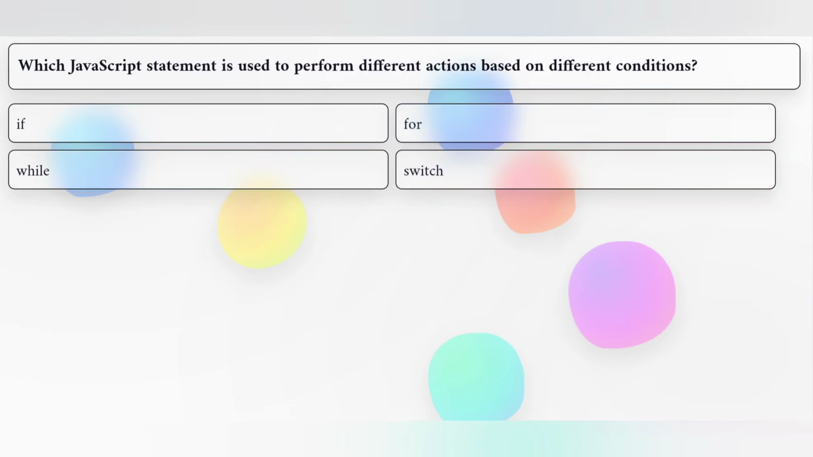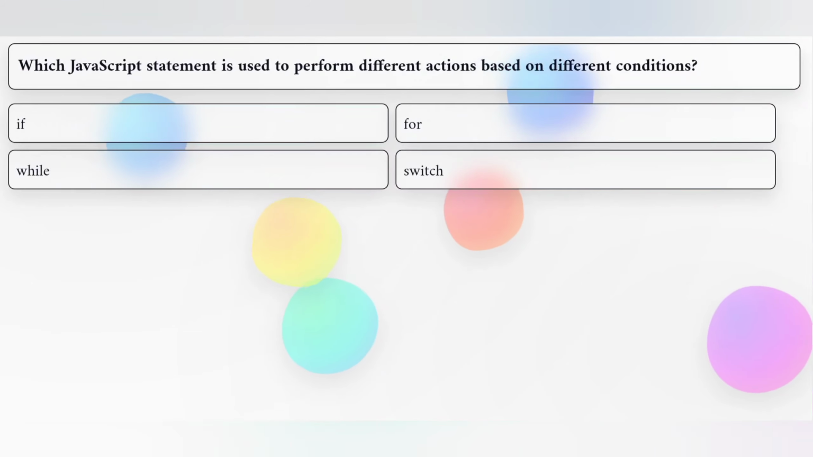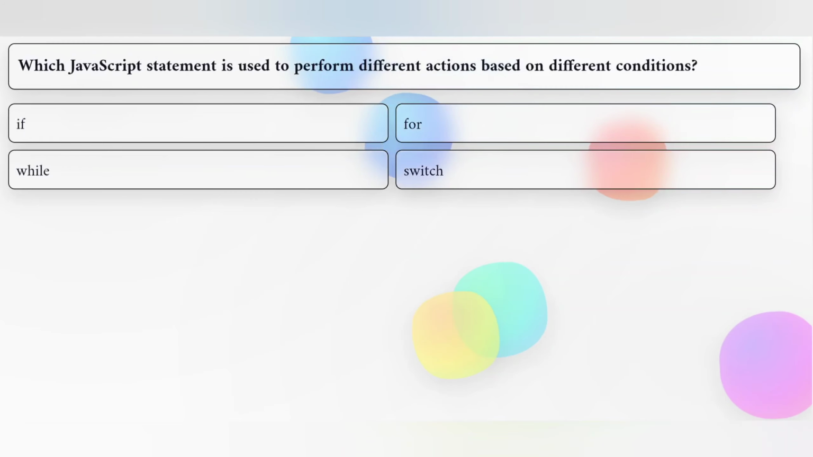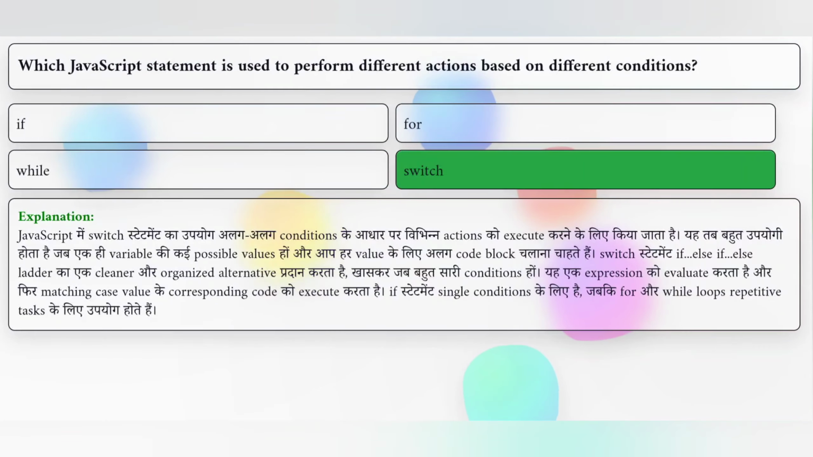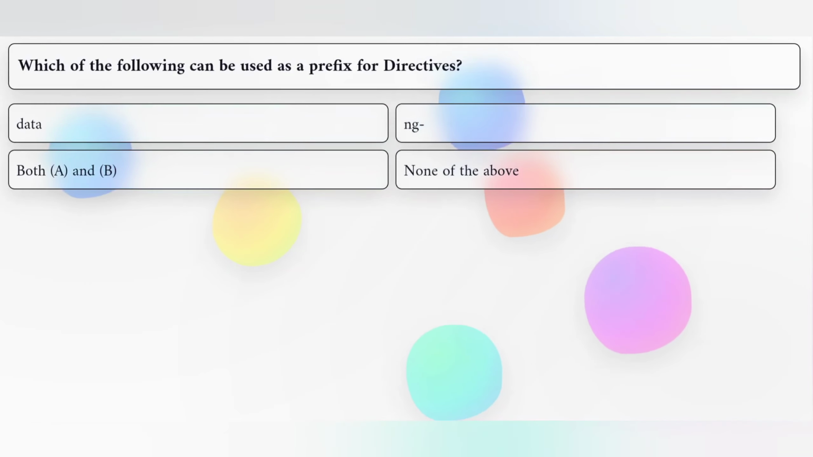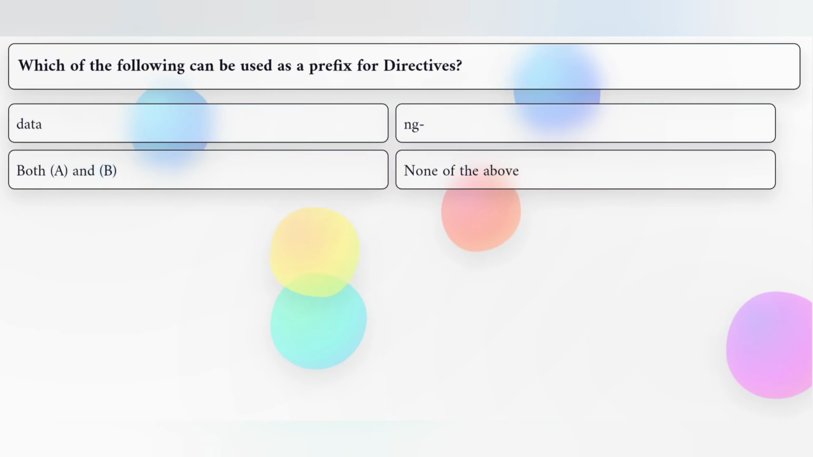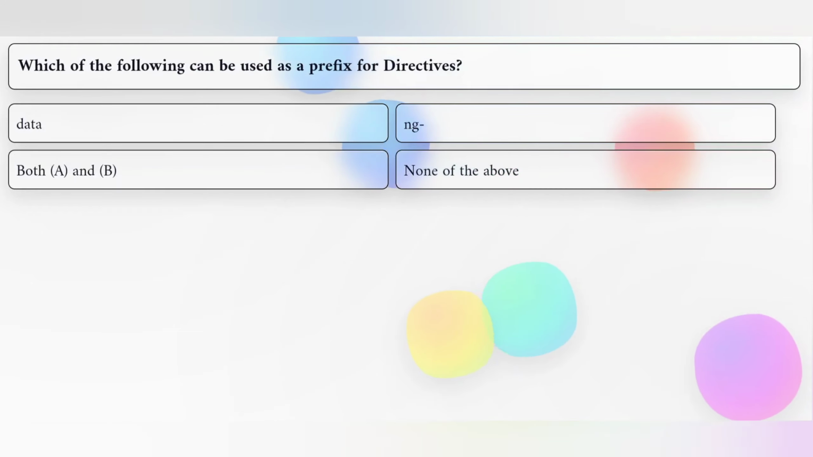Which JavaScript statement is used to perform different actions based on different conditions? if, for, while, switch. Which of the following can be used as a prefix for directives? data, ng, both A and B, none of the above.